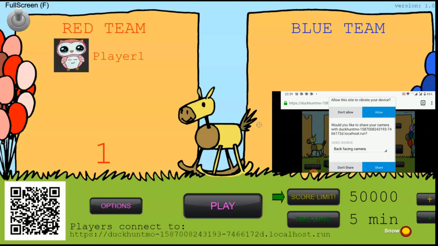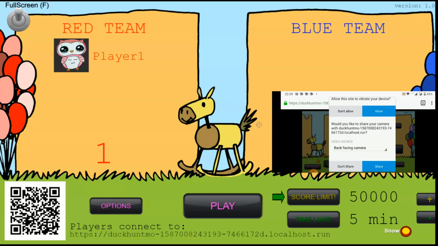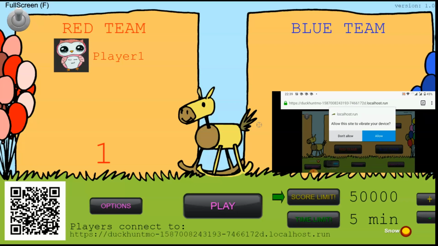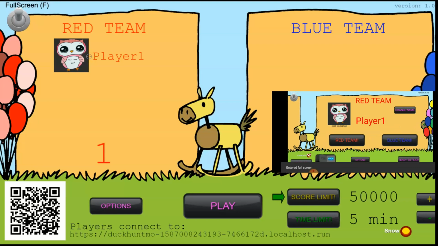You will be asked to allow for the usage of camera, and in particular Firefox will ask you which camera. Make sure if you get asked that you select back-facing camera. You allow everything, and you are connected to the game. You can see your player's avatar here, and even as a player you can switch your phone to full screen mode. This might not work on the iPhone.